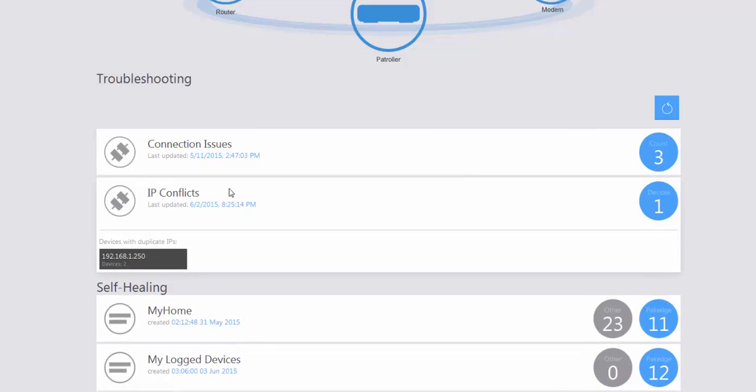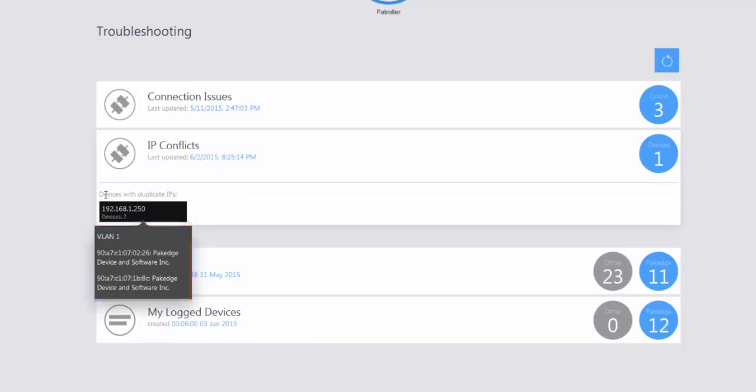If you select the IP conflicts option, it will show you if there are devices on the network that had duplicate IPs. So if you select the option below, you are able to choose the device that you want to set up on a different IP address. So you make your device selection, you enter your IP address, and then click on OK.